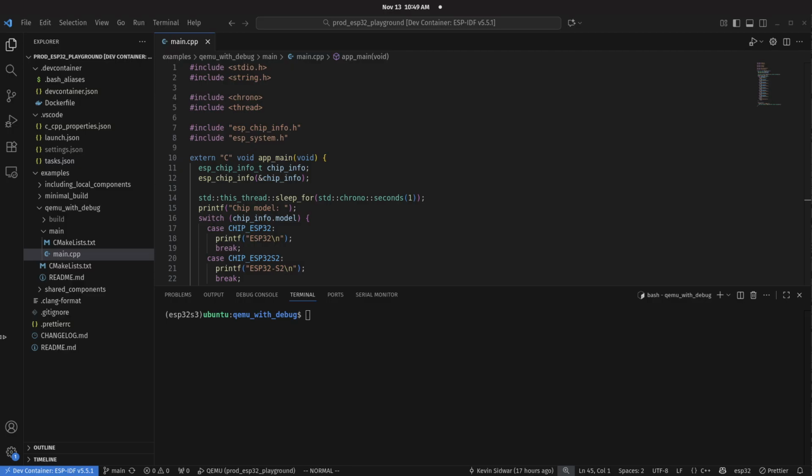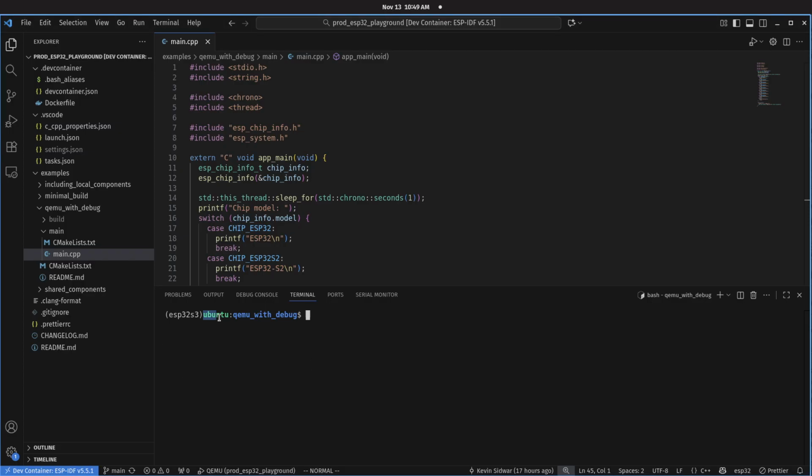And so I'm here in the repository, and there's a couple of things to notice. First of all, we've got a custom prompt here, which shows the user that we're logged in as. This is all in a Docker dev container, which I highly recommend. And then the folder that we're in, in this case, that's QEMU with debug. I'm putting all of the examples and projects that I'm working on in the examples folder like this. And then right here, it shows the active chip that we're using, the IDF target.